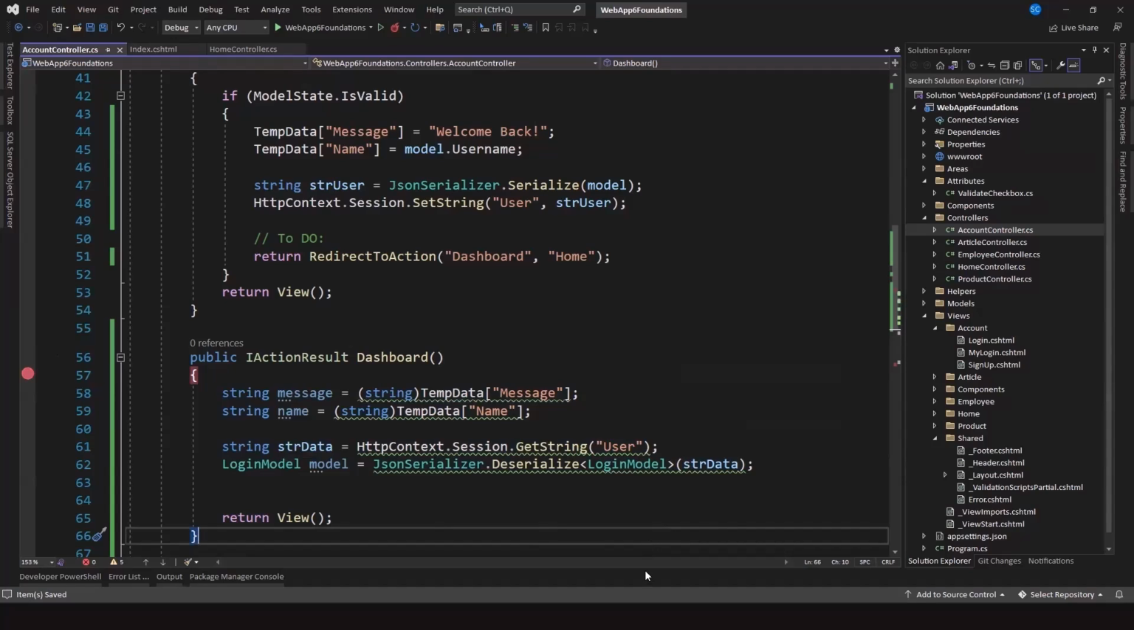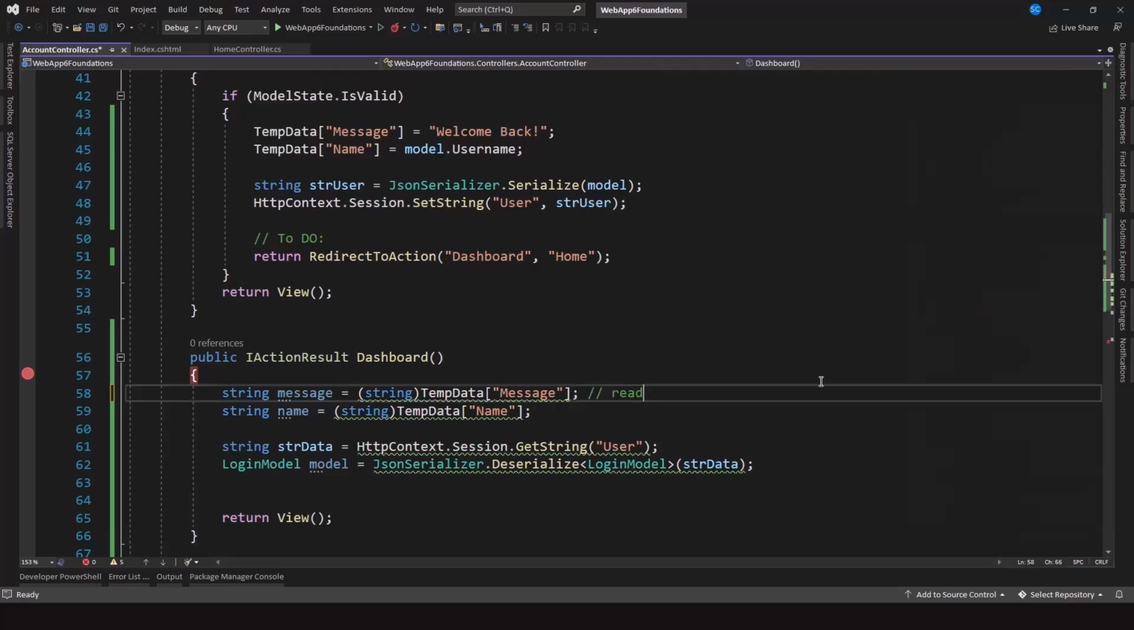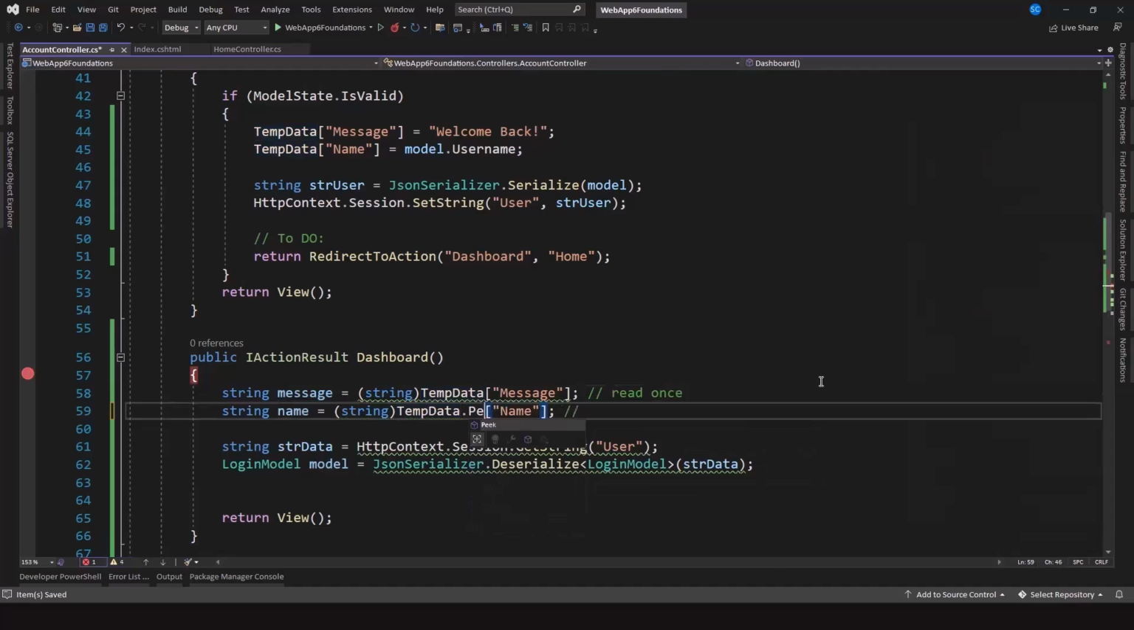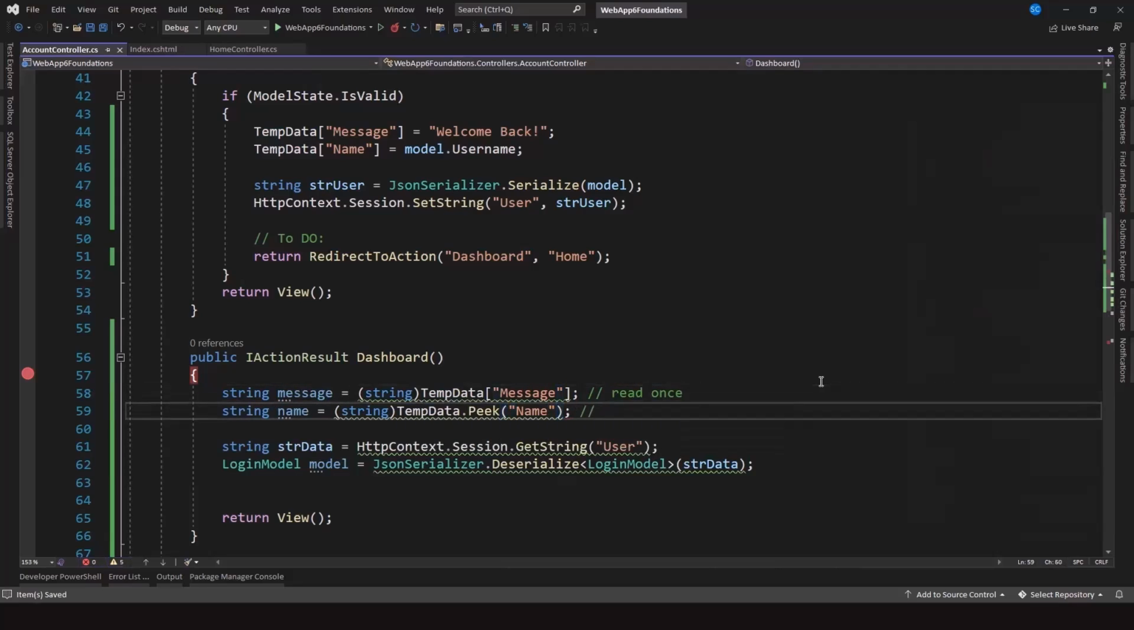And always remember one thing: whenever we are reading the data, TempData can be read only once. But if you want to read the data from TempData again and again, in this case you have to use the Peek method. Because what will happen if you reload the page? As soon as you reload the page, the value for the message will become null. If you want to read it many times, use the Peek method, read many.